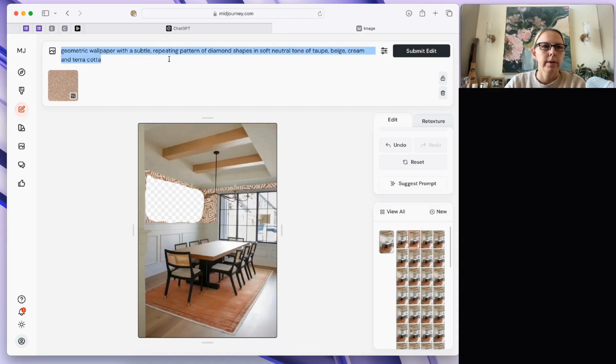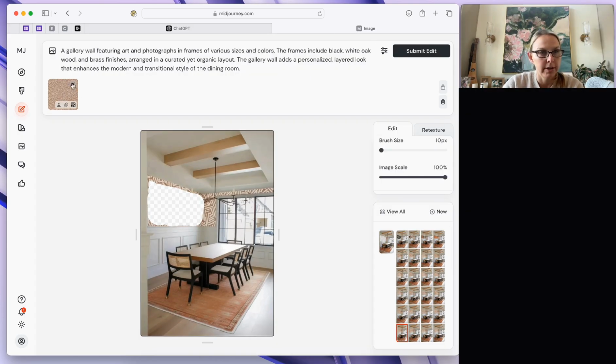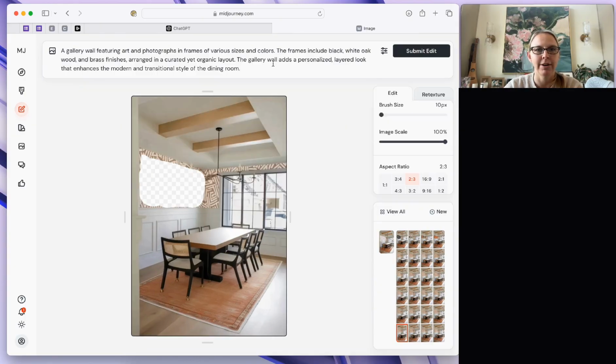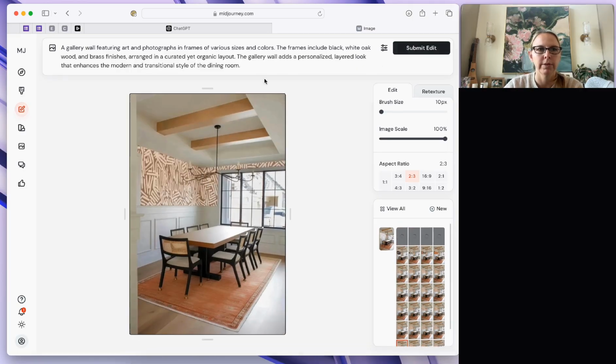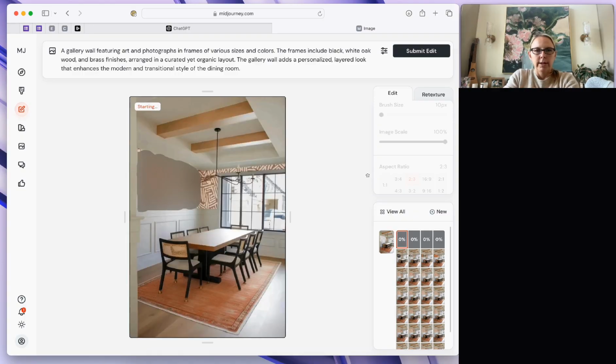Okay. We want to make sure that we actually remove our reference image here. Otherwise, it's going to keep referencing that image and then it's going to really mess us up. So take that guy off and then use this as our gallery wall. Let's see here, black, white oak wood brass. Okay, cool. So I'm going to hit submit here and see what it does.